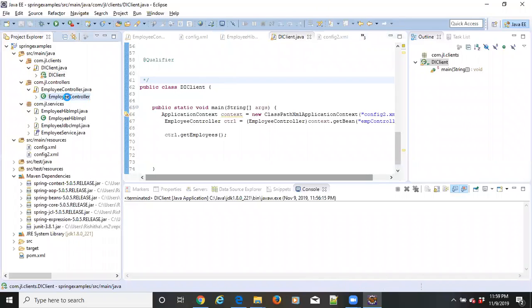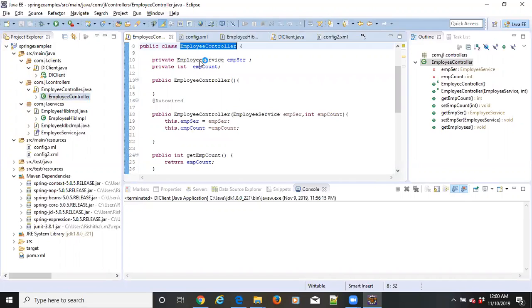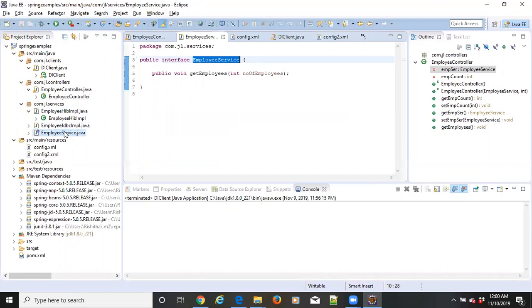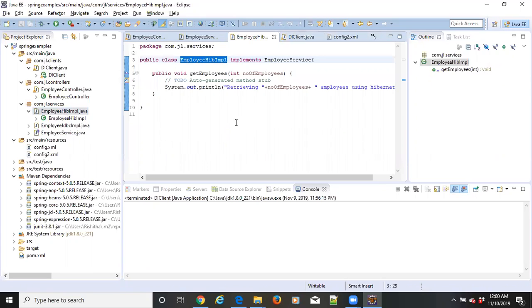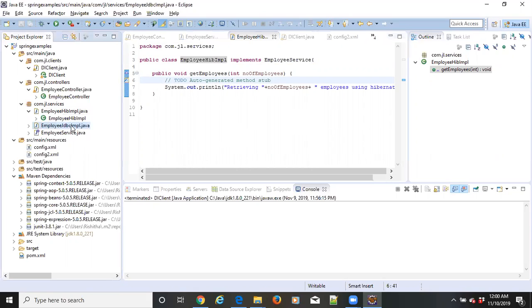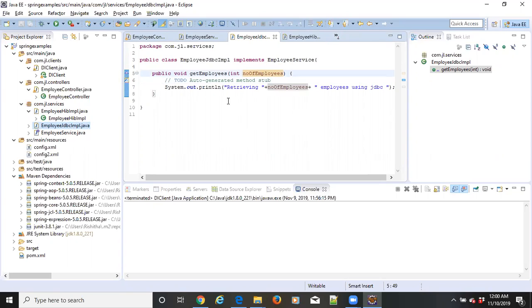We have an employee controller which is dependent on employee service. There are two implementations for this employee service. This is an interface, and we have the employee Hibernate implementation. In real time, this will use the Hibernate functionality to get the data, and this JDBC implementation uses JDBC to retrieve the data. But for our example's sake, we just have one System.out.println statement to demonstrate this example.